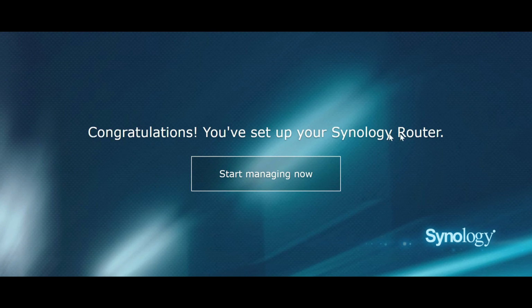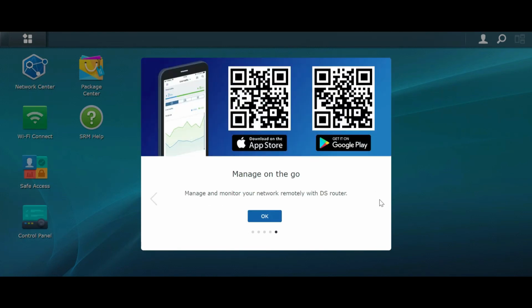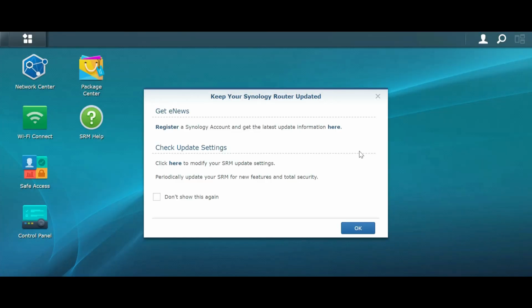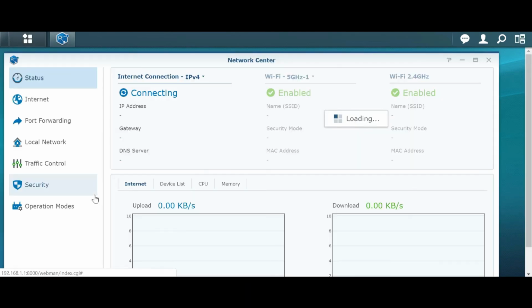Alright, let's start managing it now. Okay, so this is the main interface, and as you can see, the interface is exactly the same as RT2600. To know how to use this router, you can look at our other tutorial on RT2600 because the interface is exactly the same.